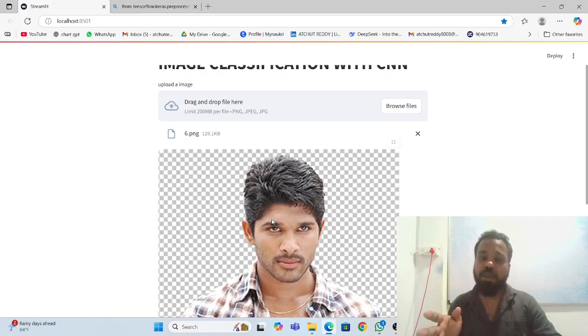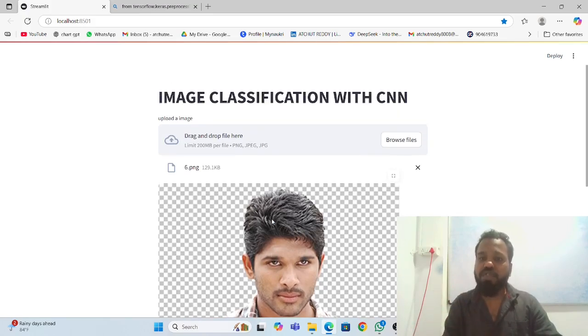This is how we are able to do image classification with convolutional neural networks. So that's it in this video. We can connect in another video.